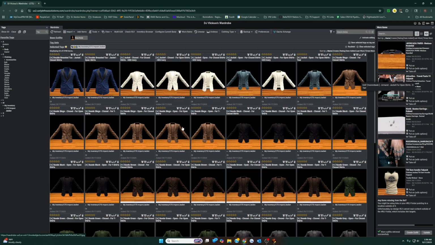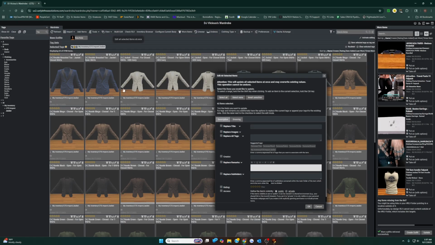Because as of right now, the tagging on these is M, my inventory, CTS import jacket. That's obviously not where I want them. I want them up here in my main directory where I keep all such things. So I'm going to use multi-edit. As you can see, it selects all the items here. I'm now going to select replace all tags. So in my case, these are jackets. So where do I put my jackets? Clothing, slash jacket. Okay, or you can select it there automatically.